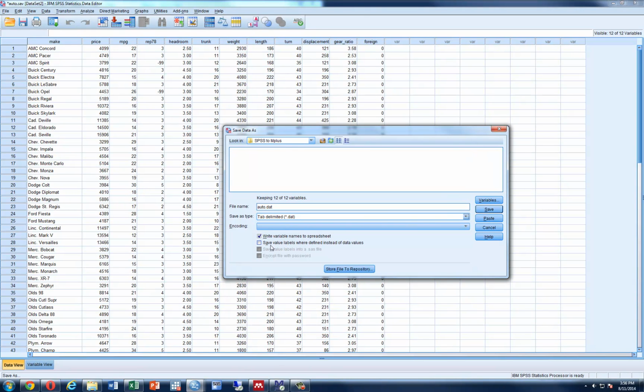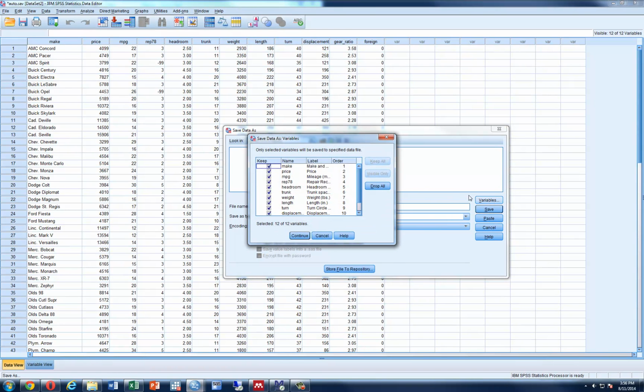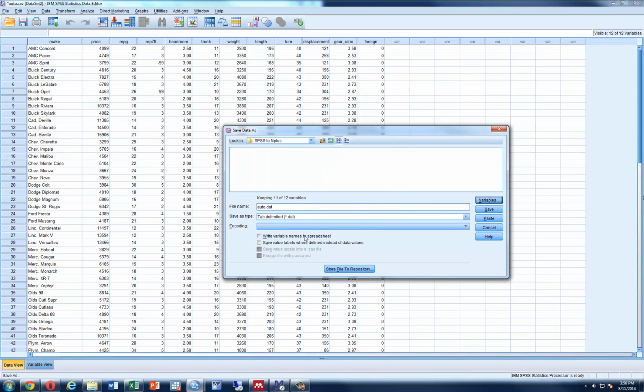Now it's important that you uncheck this box that says Write Variable Name to Spreadsheet. Because Mplus can't read string values, we don't want those string values to end up in our data set. So uncheck that. And because we want to drop this column make from our data set, we're going to select the variables that we want to bring over. So we're going to uncheck the make and hit continue.